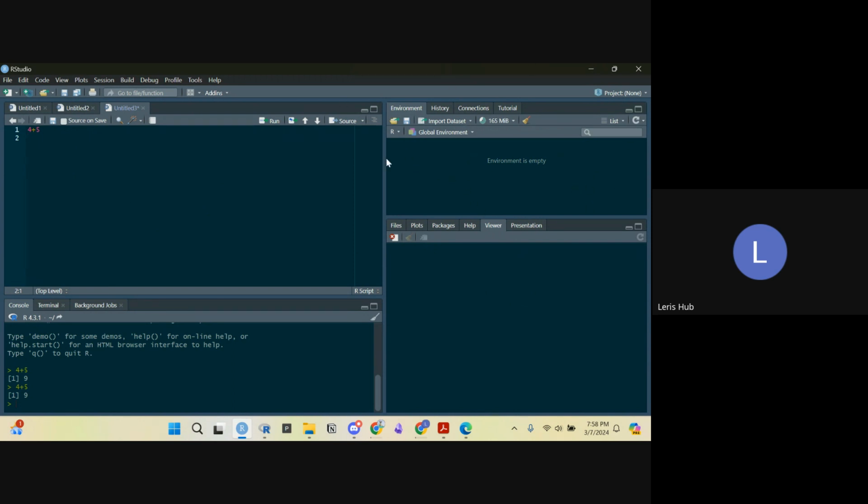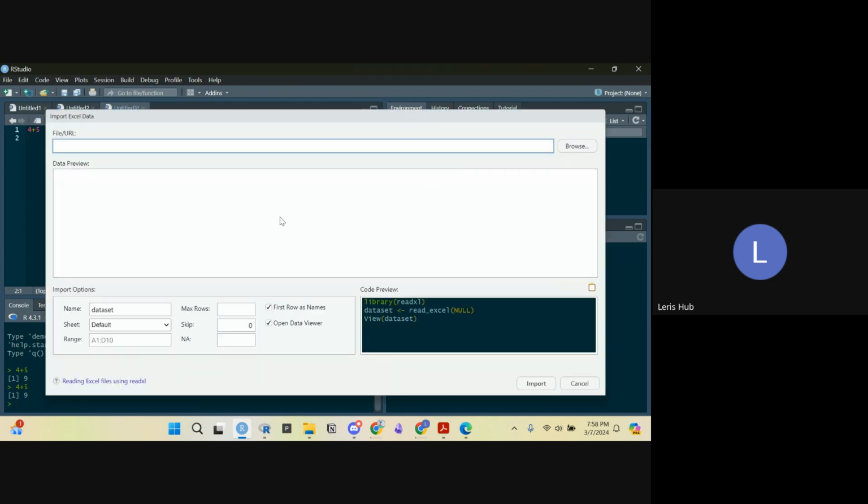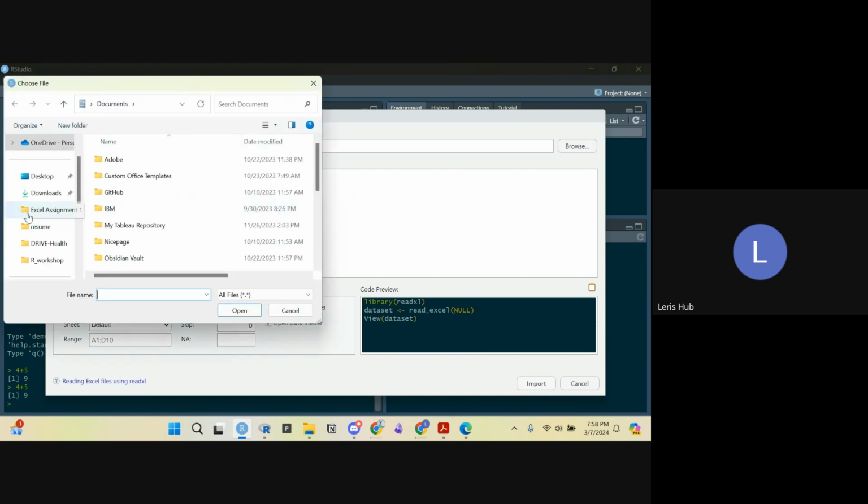This window is where your objects and imported data will appear, and it's been made easier so that you can even import your data by simply clicking. So I could import data from Excel, then you browse to where your data is. If you have some data, you might have some data ready.